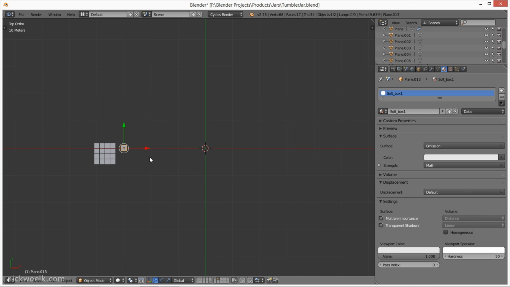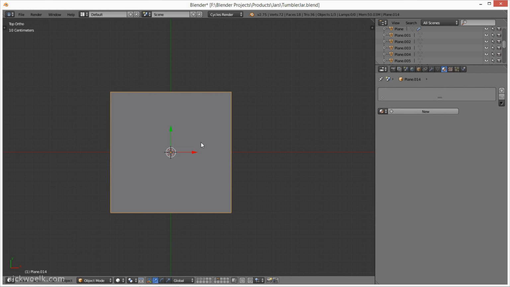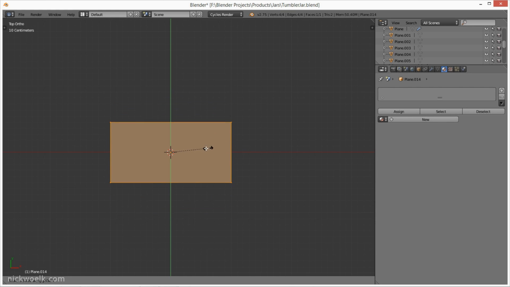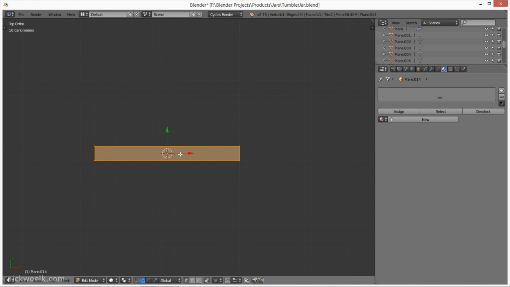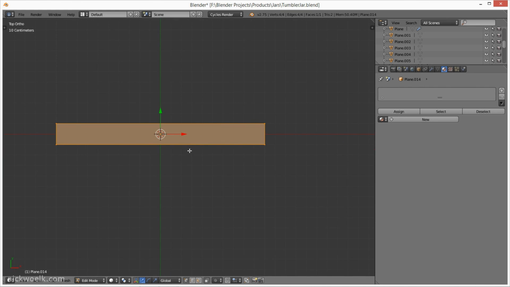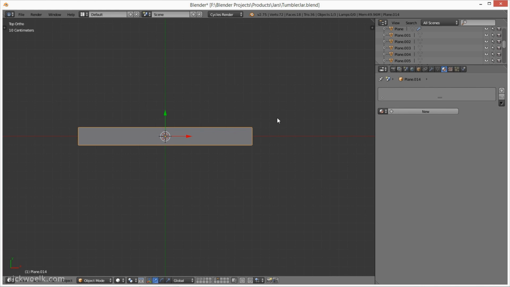Alright, the third one we're going to add is yet another plane, but this one's going to be kind of like a fluorescent lighting grid. So if we scale this on the Y, just shrink that down to its bar size, this is going to mimic what fluorescent lights look like inside of a garage. So that's basically all we need to do for the modeling.